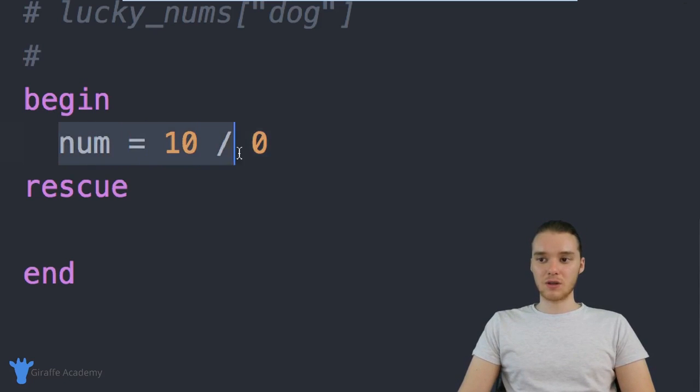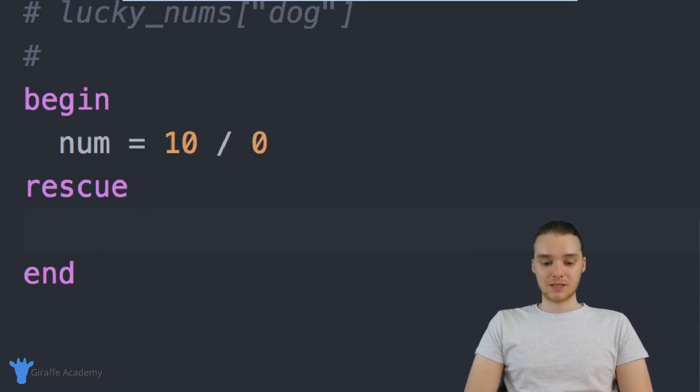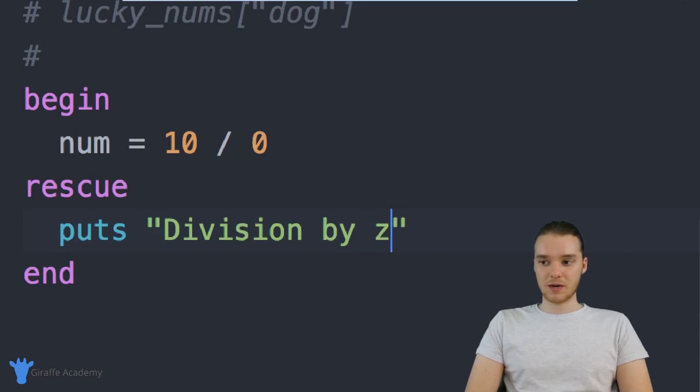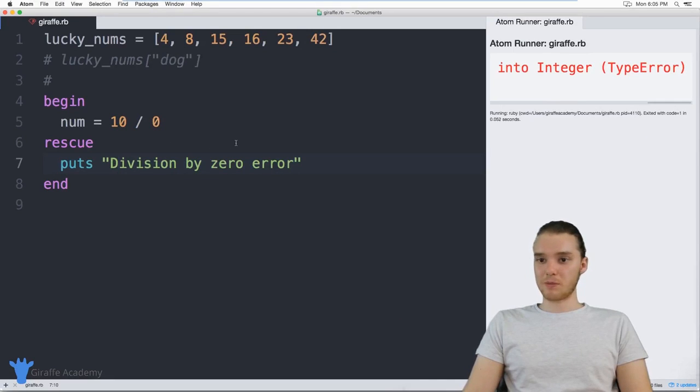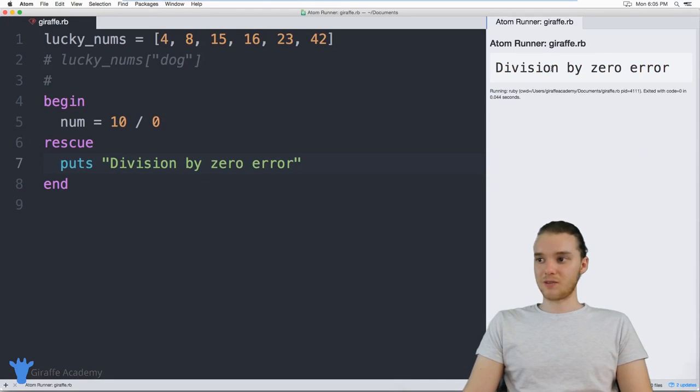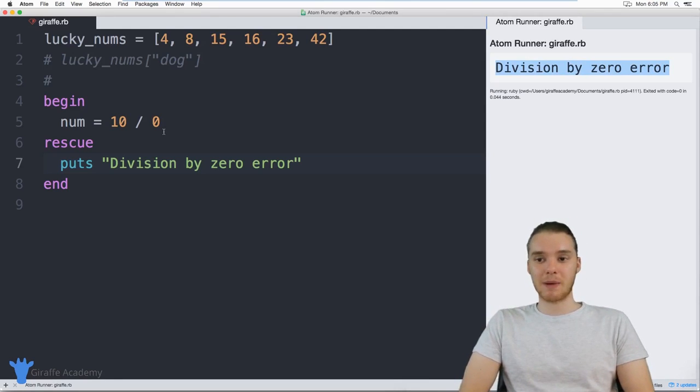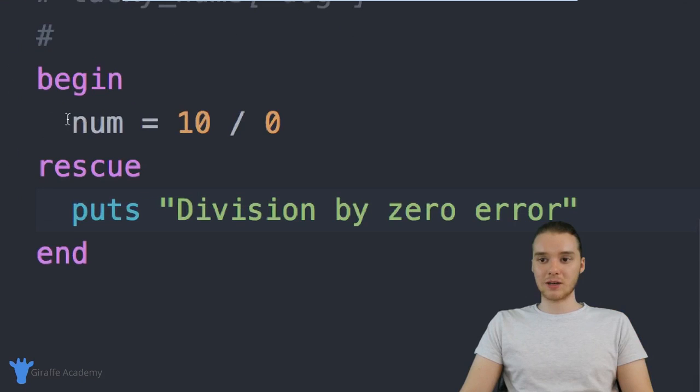As long as this code, the code that we think might break, is inside of that begin block, then if something does go wrong here, it's basically just going to go down to the code inside this rescue block and execute that. So I can say down here, puts "division by 0 error". So now when I run my program, instead of the program just exploding, it's going to say division by 0 error. So the program actually didn't break. The program didn't stop executing.